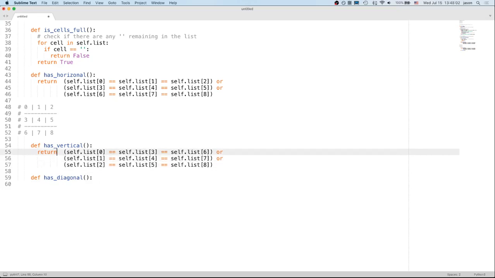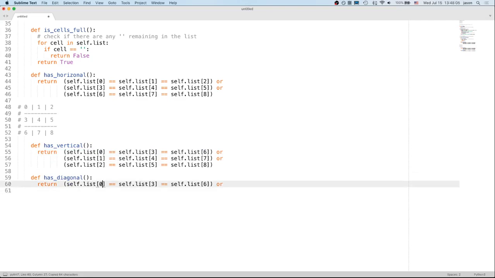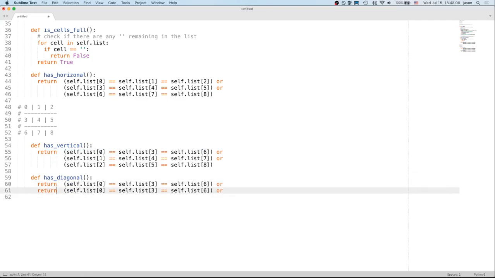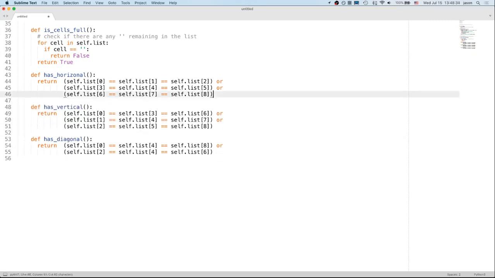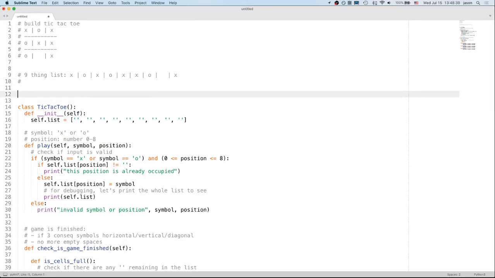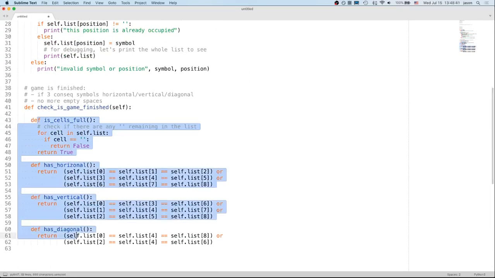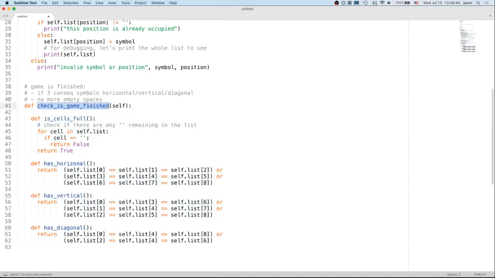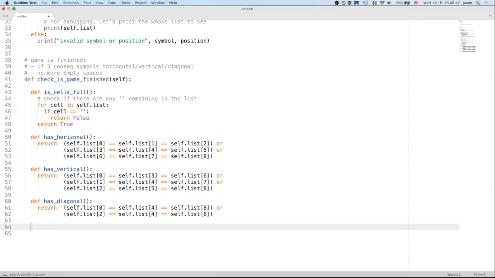And then lastly, diagonal. What is diagonal? Two, 4, 6, right? Great. So I think that's all we needed. And you know, these functions are nested, so that means all of these functions exist only within the scope of this function. Right? So because these are helpers.